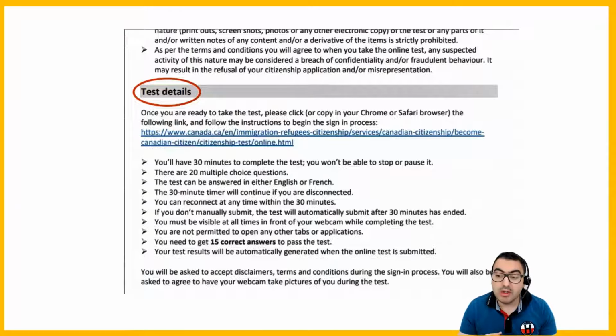If you don't have the invitation and you try to use this link, you will not be able to log in and you will not be able to take the exam. So the link will work for you only in case you got this invitation by mail or by email, okay? And there's some important information here that the exam will be 30 minutes.